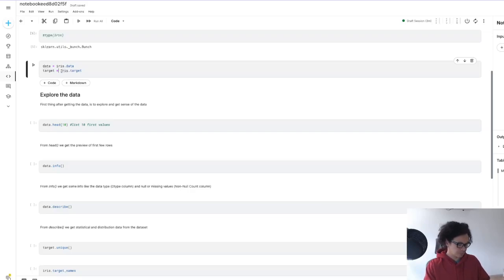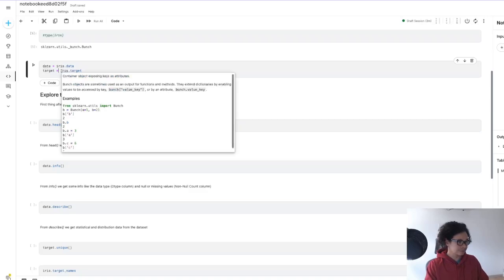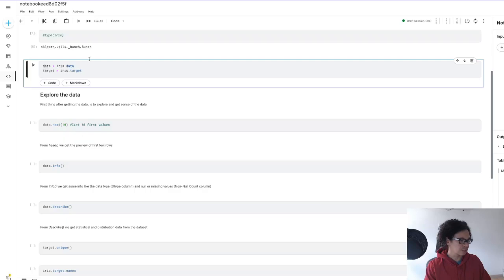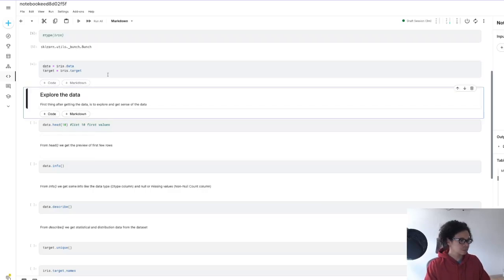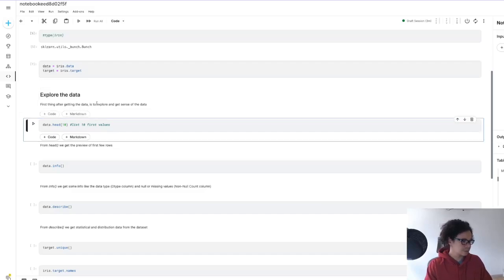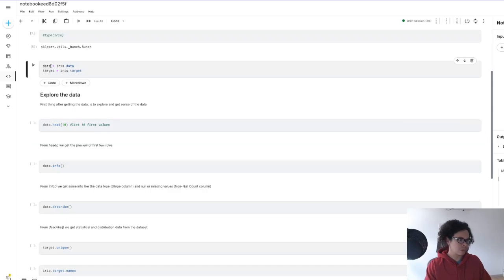Okay, so the next step will be to execute this cell. And here it is. I hit Control Enter, so it didn't go below. I can just do it again. It will go one cell below, and nothing happens apparently. And what I just did is that I created two new variables. One of them is data, the other is target. And we will see what they contain.